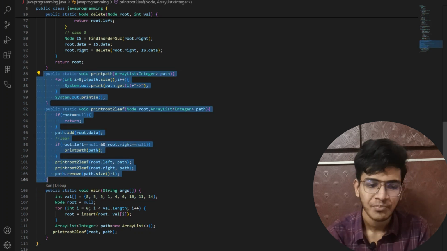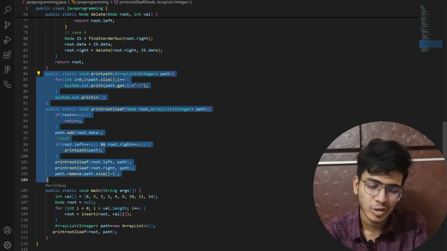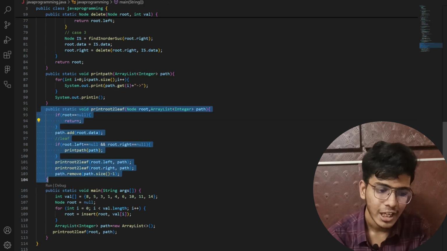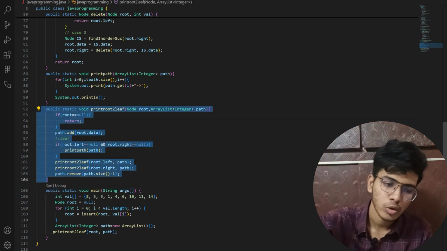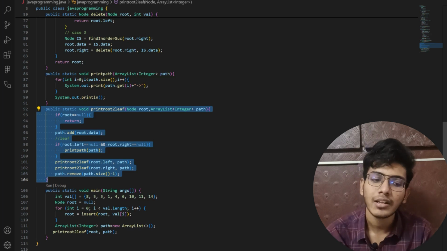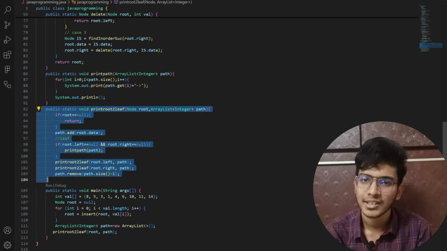Basically, I am using one function to print the path, to print my ArrayList, and I am using another function. So by just writing this one function, I can print whatever elements are present from the root node to the corresponding leaf nodes, by writing this simple function. I hope you have understood the logic.